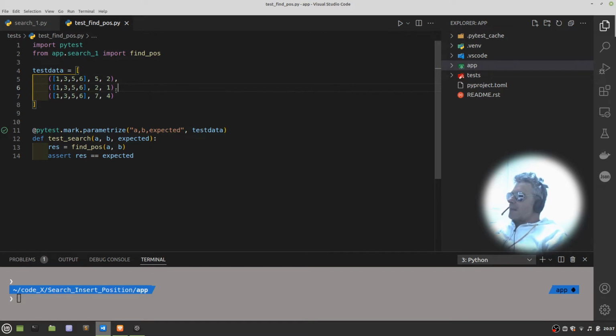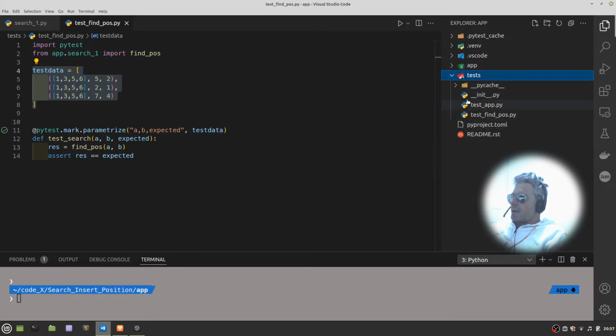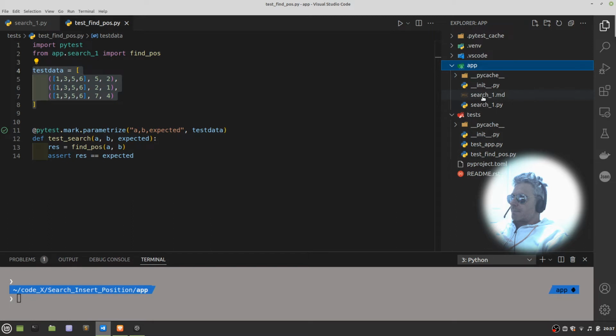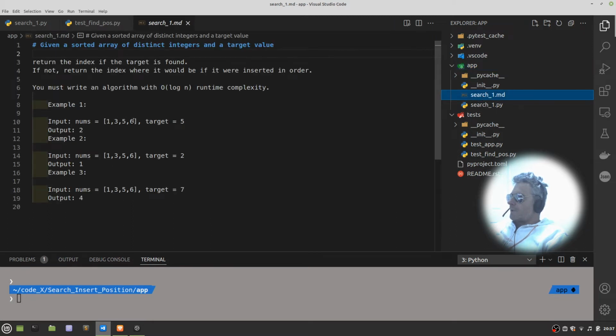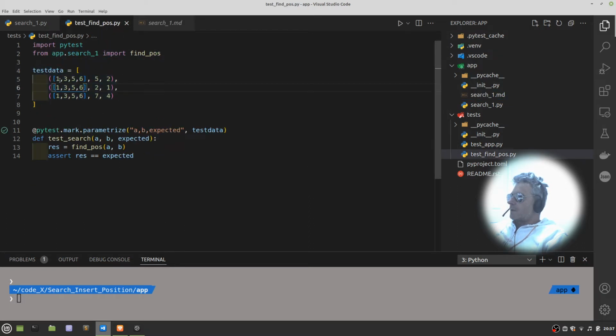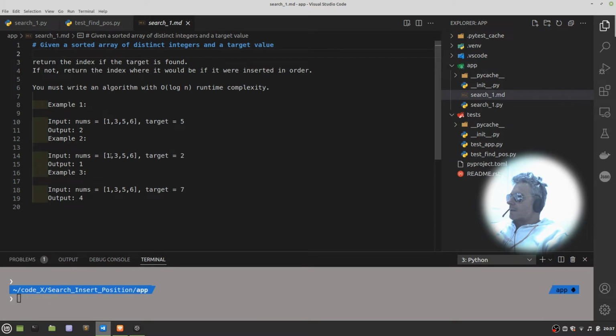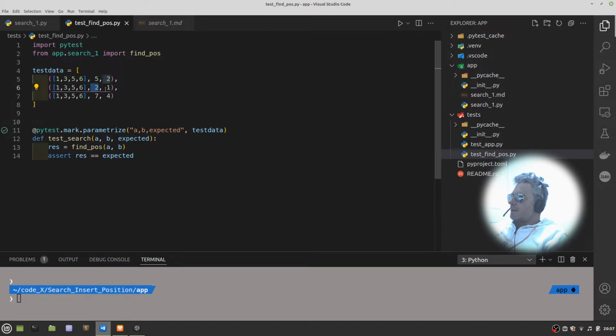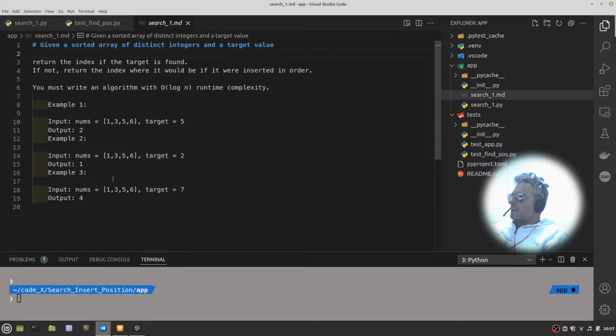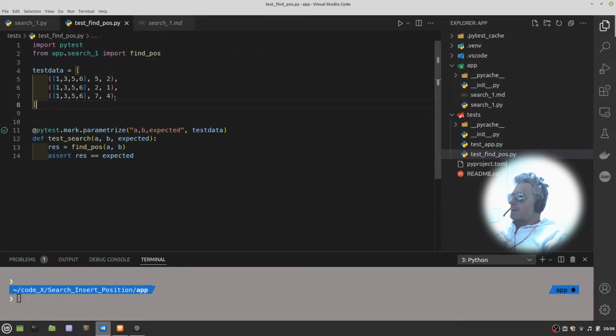Test data. So test data here matches what I had in the README markdown file. So 1, 3, 5, 6, target 5, output 2. Target 2, output 1. And then target 7, output 4 for the final one. So I've done 3 tests.